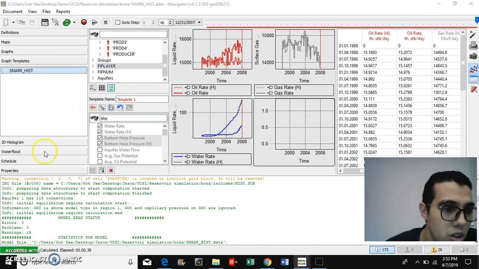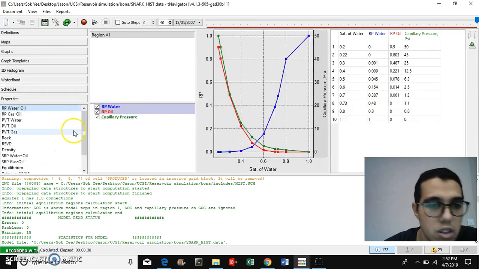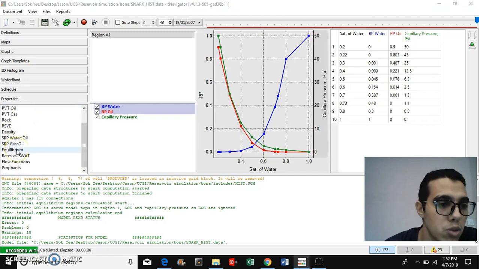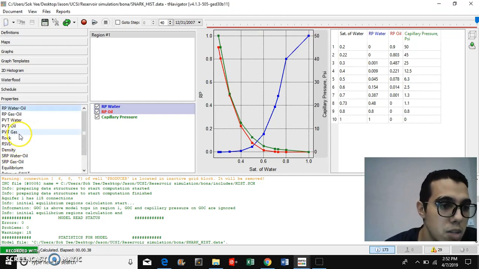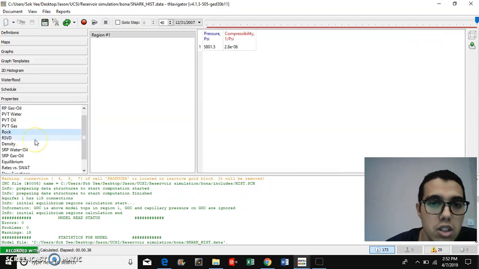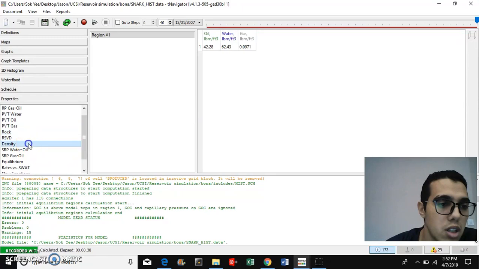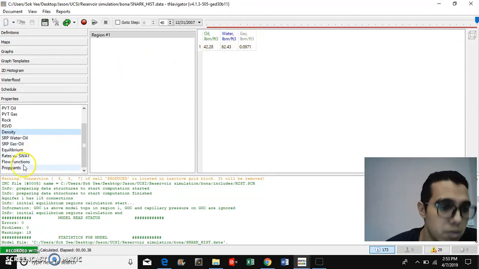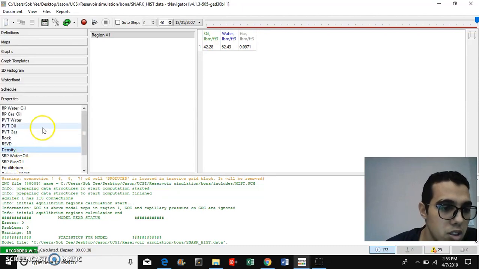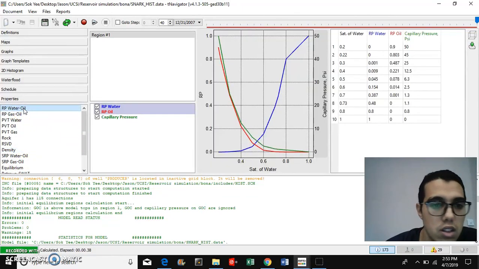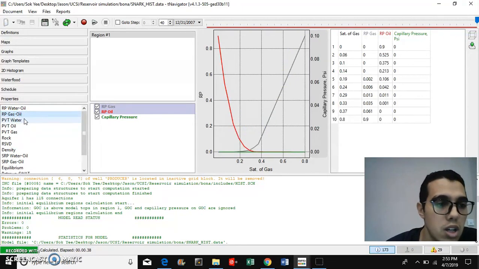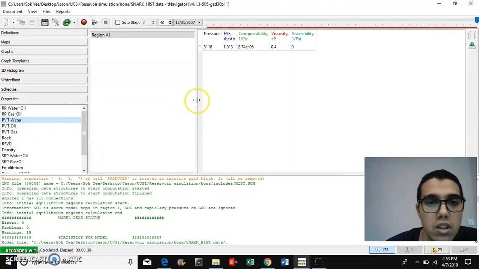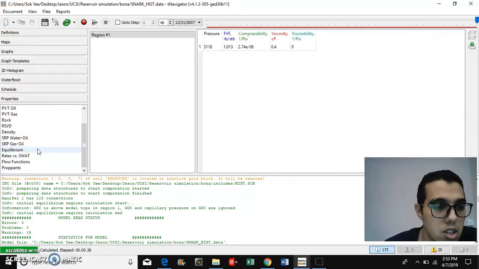Then later on, I will go to the properties. Here in the properties, we have a lot of properties like the density, the BVP gas, BVP oil, BVP water, and the rock properties. You can check the pressure compressibility and the density of the oil, water, or gas. And here we have the RP water oil and the RP gas oil and the BVP for water. And I think that's all for my part.